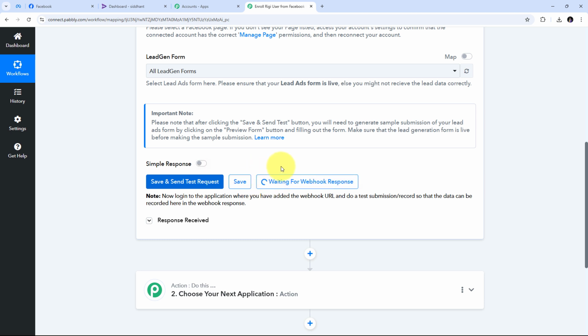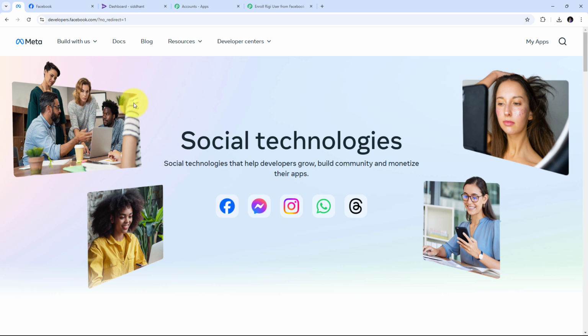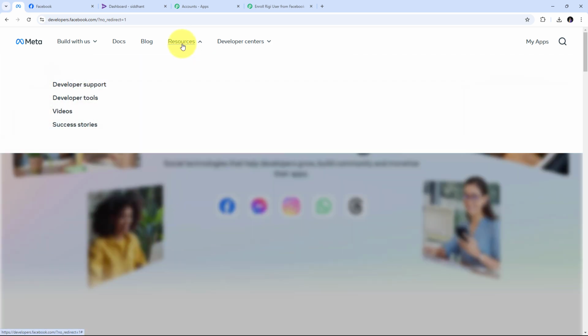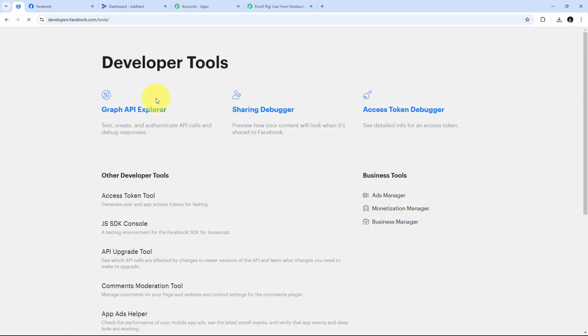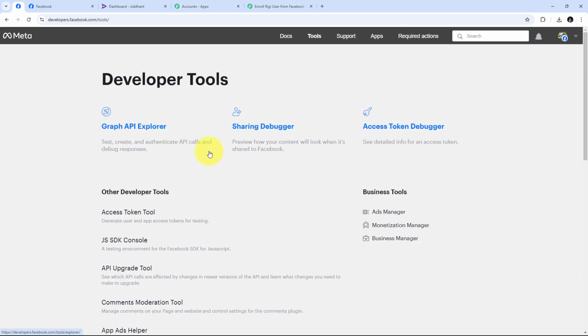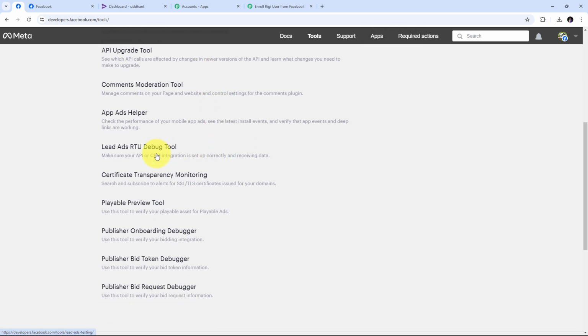So for generating the sample submission, I'm going to take you to Meta for Developer. And here in Meta for Developer, I need to go to Resources where I have this option of Developer Tools. So I'm going to open that. Now here in Developer Tools, I need to scroll down and I need to use this particular tool of Lead Ads RTO Debug tool. So I'm going to open that.